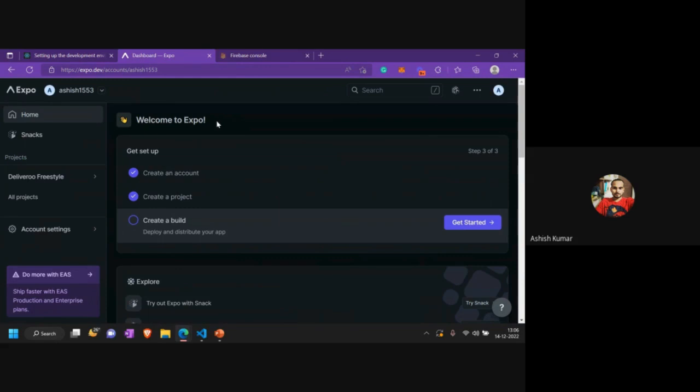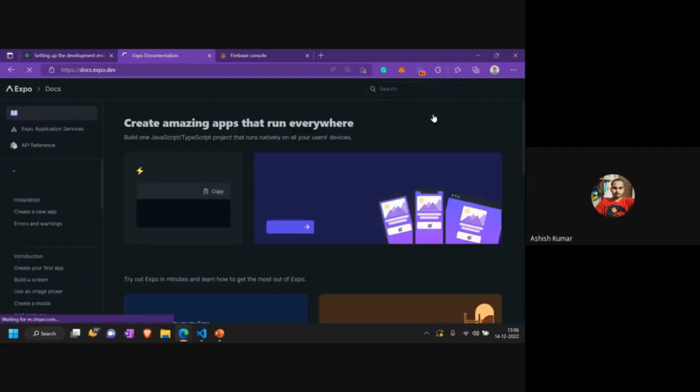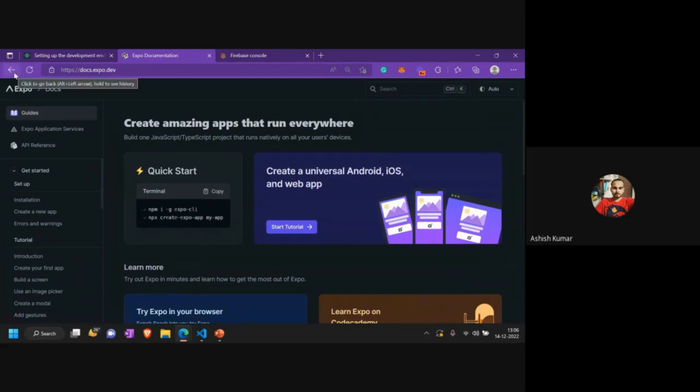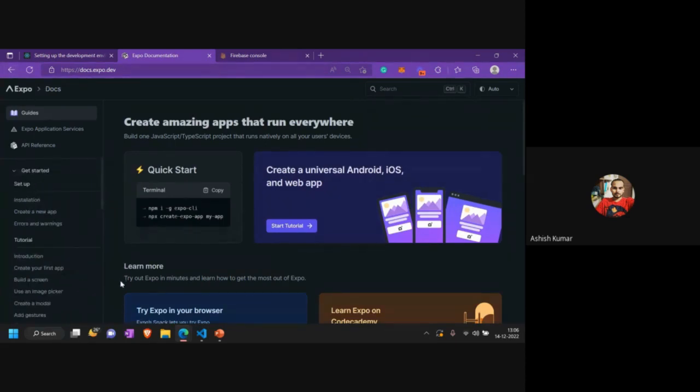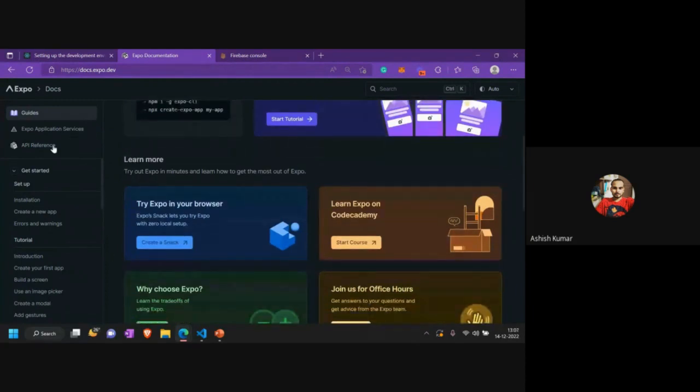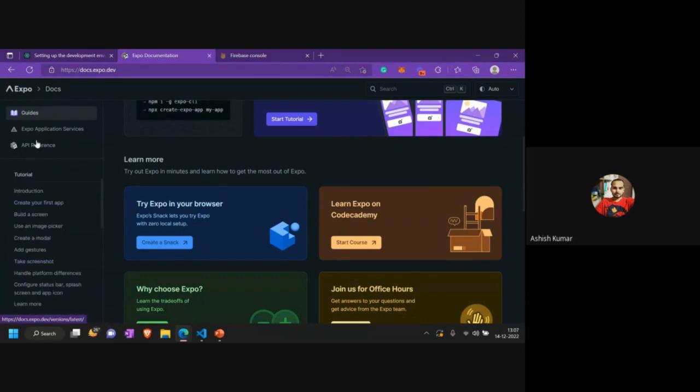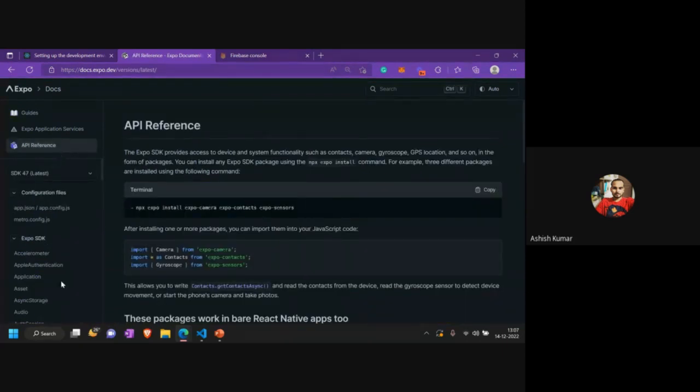Before moving there, this is my dashboard of Expo, and you can also create your account and you will see a dashboard like this. If you go to its documentation, you can go from here. Since it's mobile development, and in mobile we have access to a lot of hardware, like we can access camera, we can access microphone, all those things like how to access camera, you can find in the API reference.